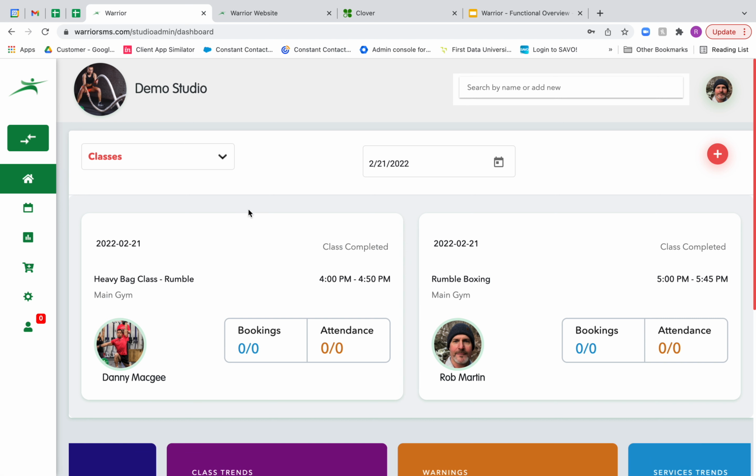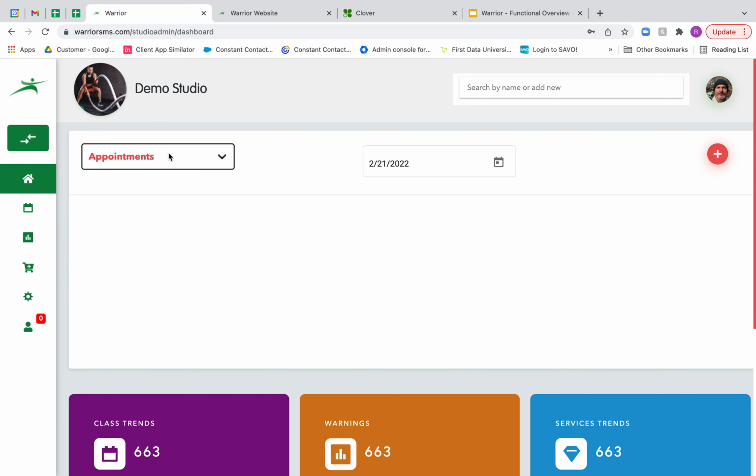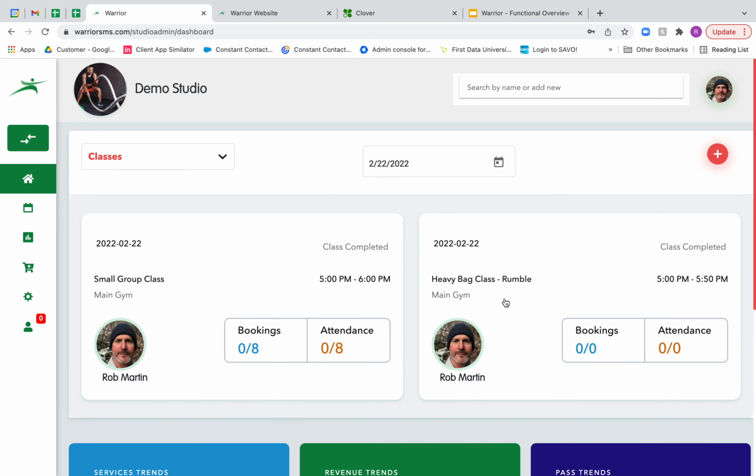So this is your home page. You can look at your classes, your appointments, or your workshops by selecting any one of those for the day. And if you did want to look ahead, you can look into the future and see what other classes are coming up. But it's mainly to look at today's information.